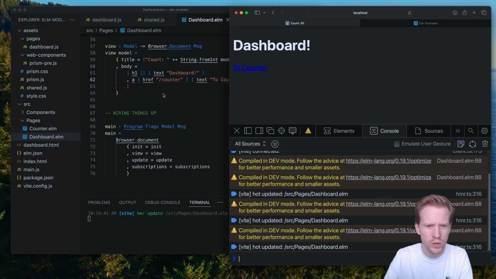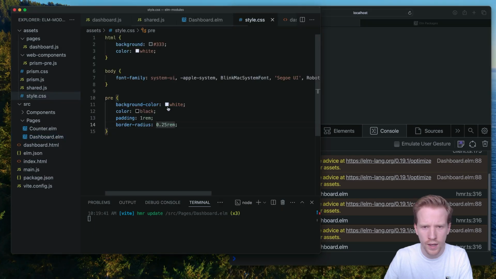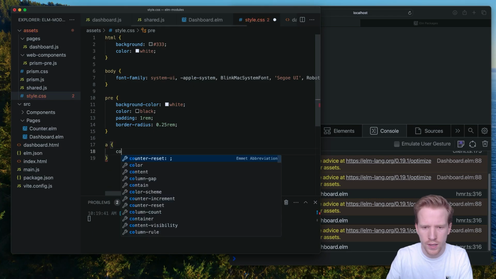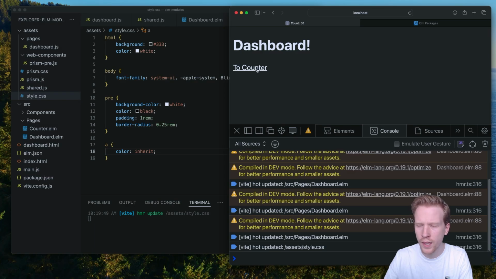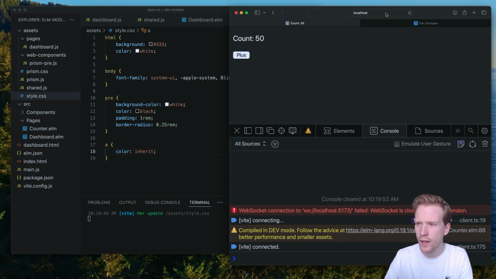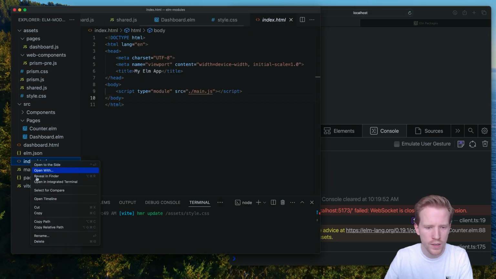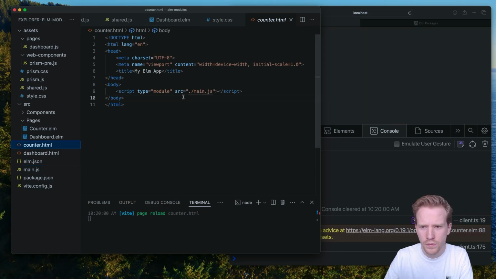And this is blue, so all I'm going to do is say that I want A tags to inherit their color. So if I clicked this, it would navigate to the /counter page, and I'm just going to rename this to counter.html. And instead of loading this main.javascript file, we can delete this.